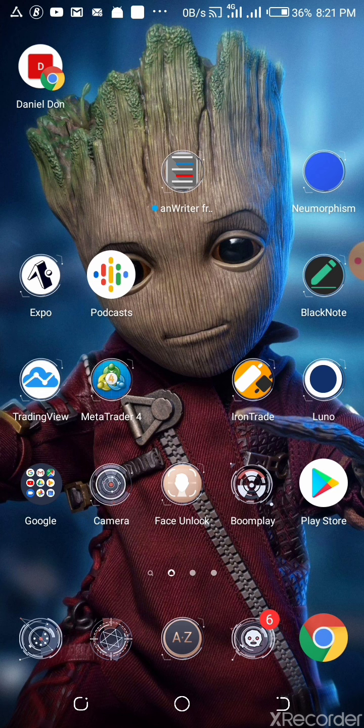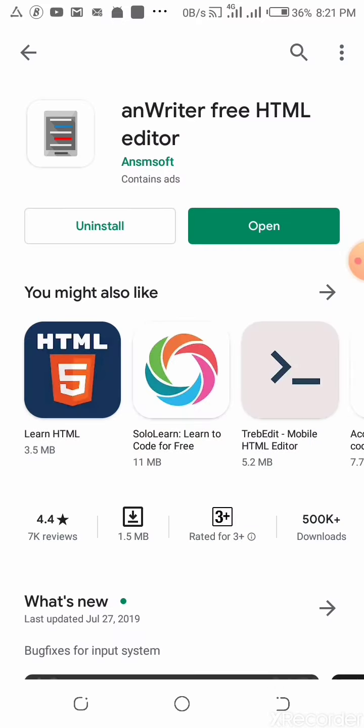So the editor we are going to be using is called Anwriter. If I need this editor, I'll simply go to the Play Store and look for it right here. It's called Anwriter Free HTML Editor. Make sure you get this one, and it's really small.